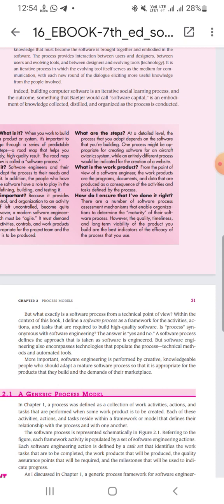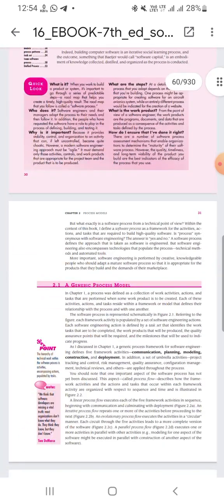A software process defines the approach that is taken as software is engineered, but software engineering also encompasses technologies that populate the process: technical methods and automated tools. More important, software engineering is performed by creative, knowledgeable people who should adapt a mature software process so that it is appropriate for the products that they build and the demands of their marketplace.